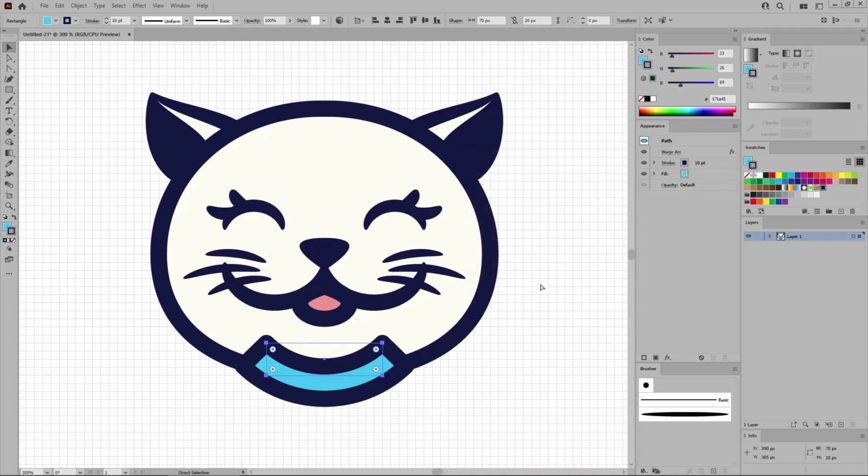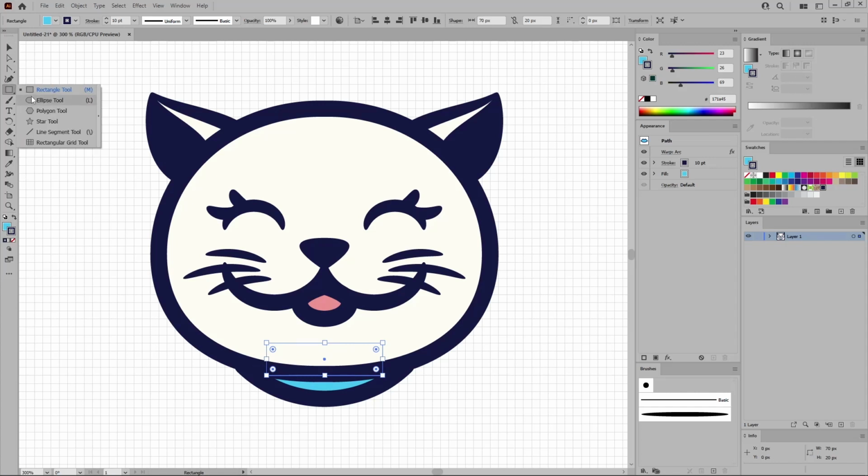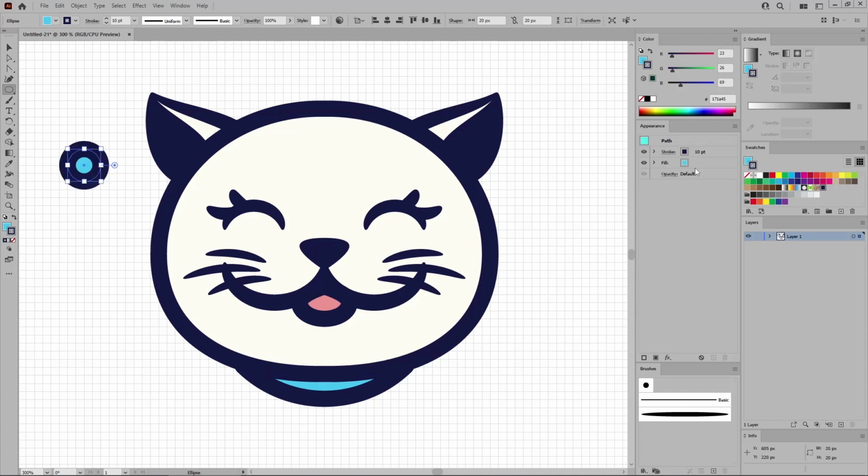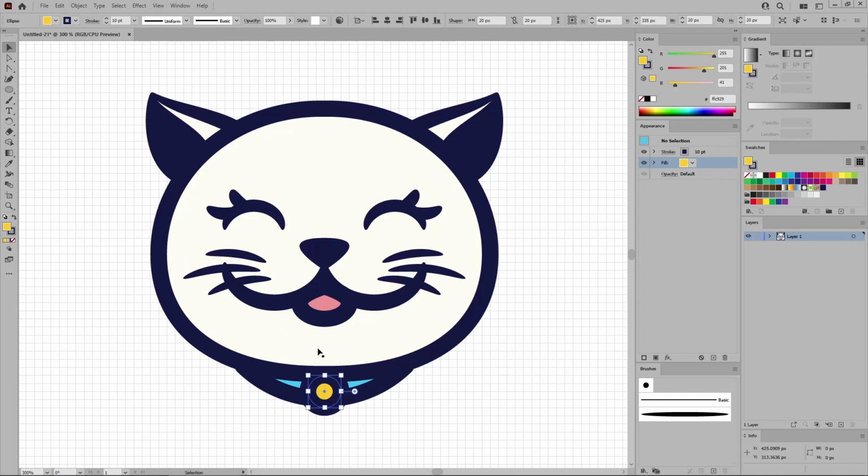Again, you can press Ctrl, Shift, and the left square bracket key to move this shape in the background, and continue with the ellipse tool. All you have to do is create a 20 pixel circle, fill it with 255, 201, and 41. Move this shape in this exact location and continue with the type tool.